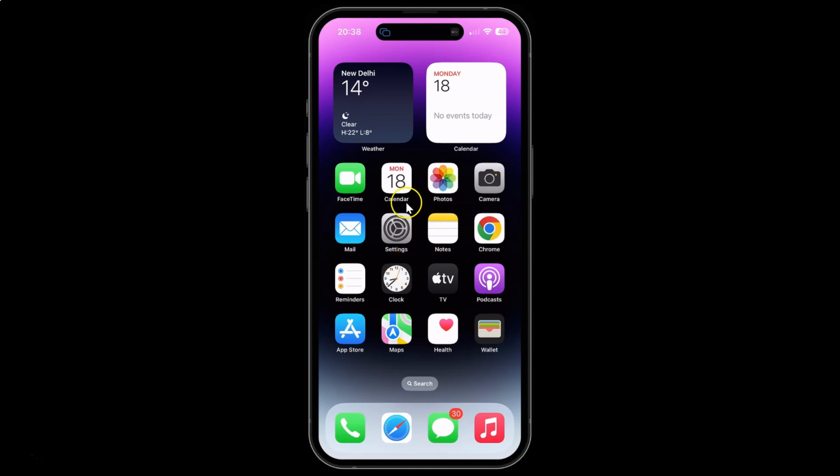So let us start. So first of all, you have to open your settings app. So here is my settings app. Let me tap on it to open it.